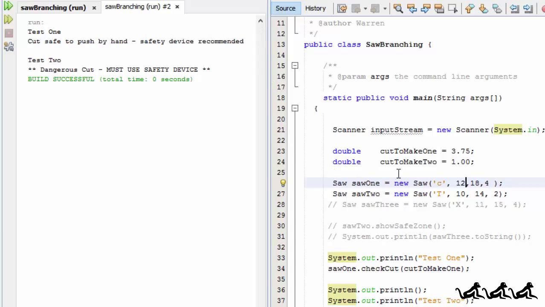Okay, and so on saw 1, cut 1, the cut is 3 3/4 inches, and it's made on saw C. So the cut width, or the safety zone width, is 18 by 4. So when we divide that by 2, 3 3/4 is outside of the 2. So we get that this is a safe cut. Your fingers are not going to come within the danger zone pushing this piece through.